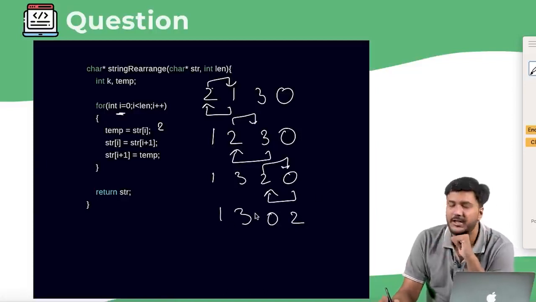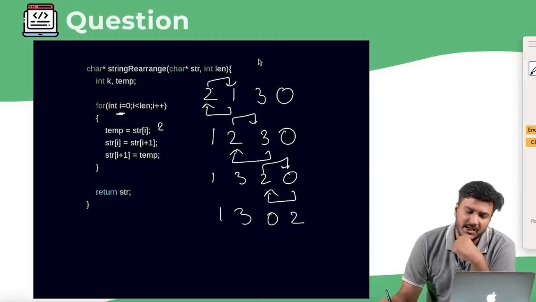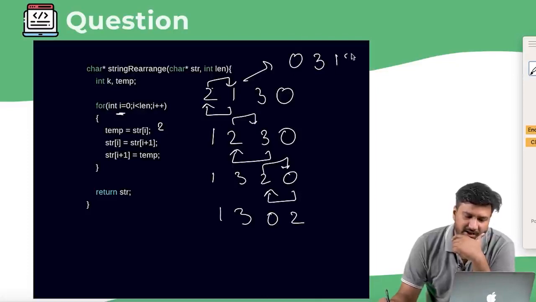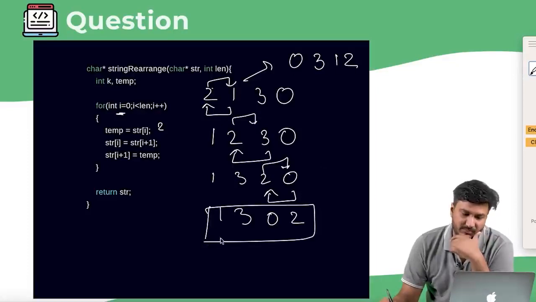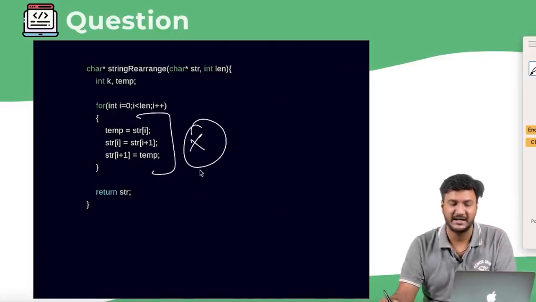But what Manan wanted to do is reverse this. Now in this particular case, it should have been 0 3 1 2, but our answer is something else. So obviously, the whole logic that is being used here is incorrect.